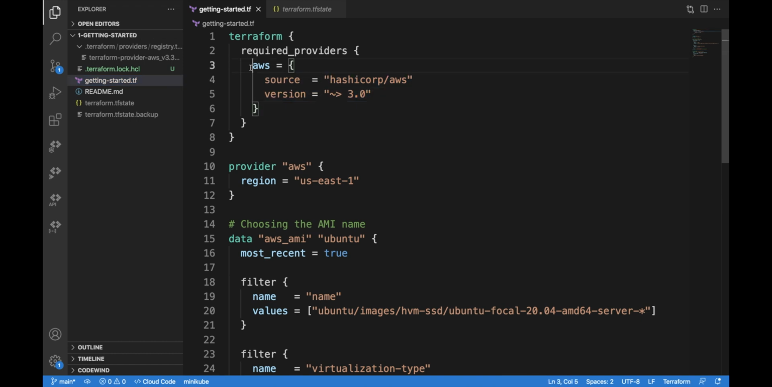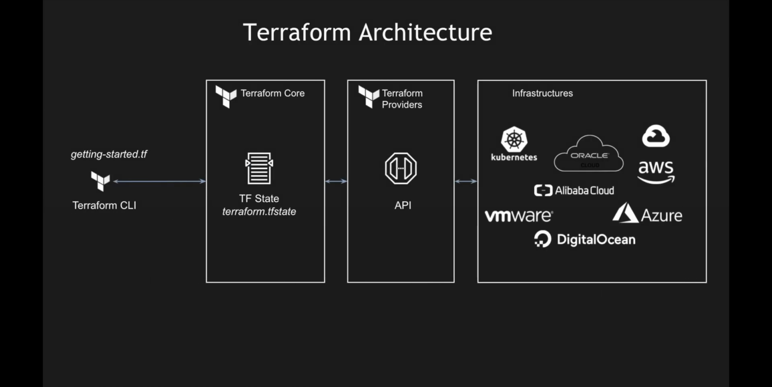So this is the AWS provider, and we are providing the specific version of the provider. If, let's say, you want to provide your own provider, you can definitely do that using the source option here. So right now we are using the AWS. So we leverage the AWS provider and we leverage the corresponding version of that particular provider. So that's the Terraform architecture.